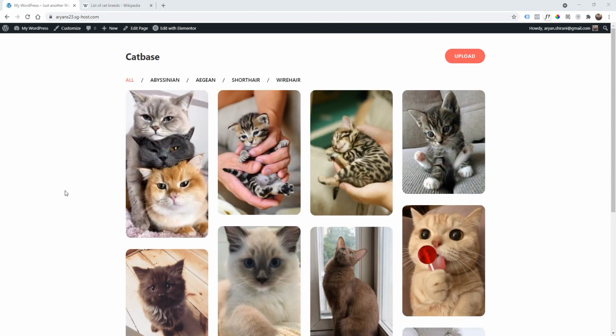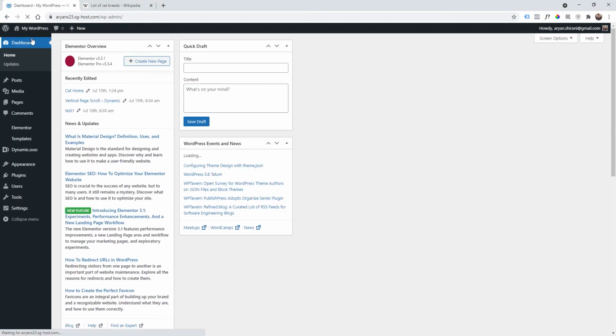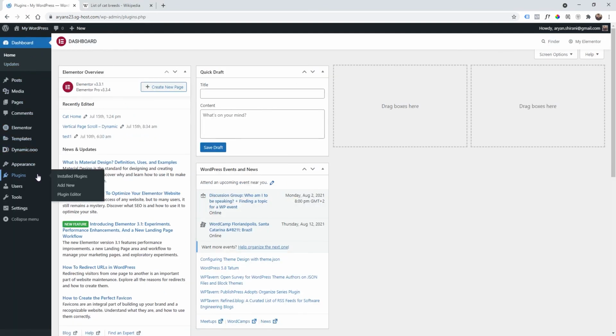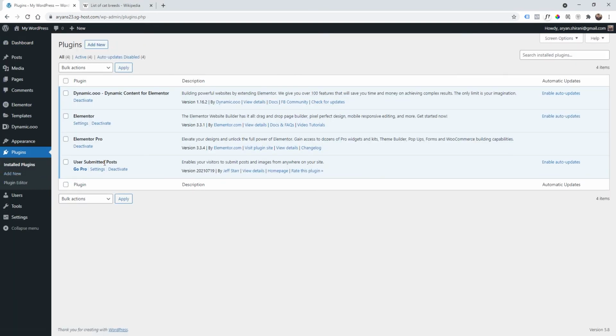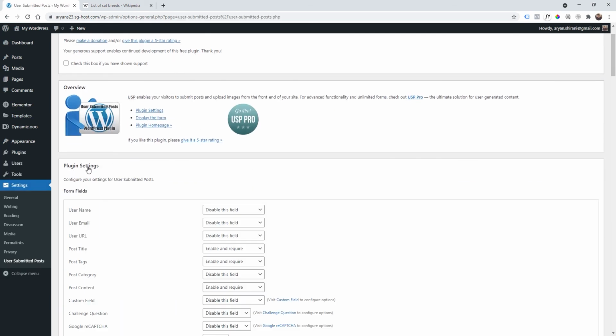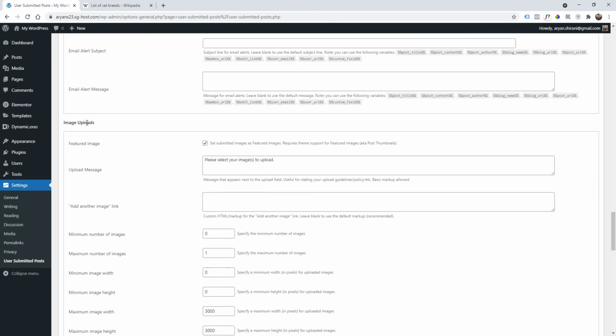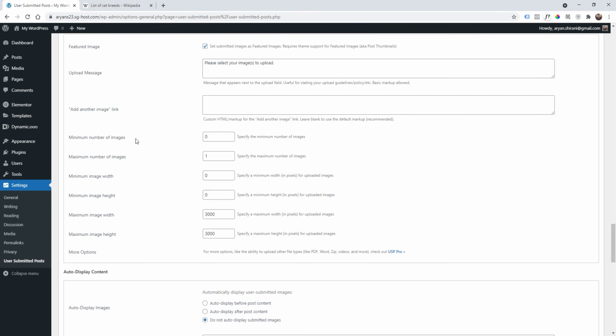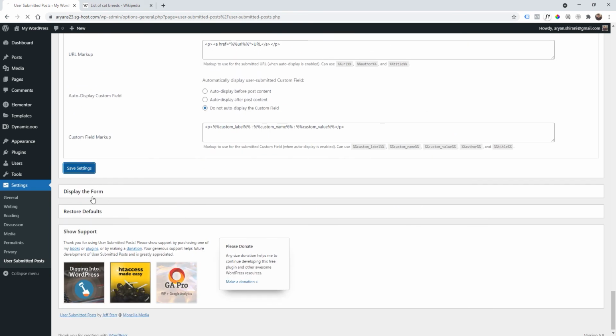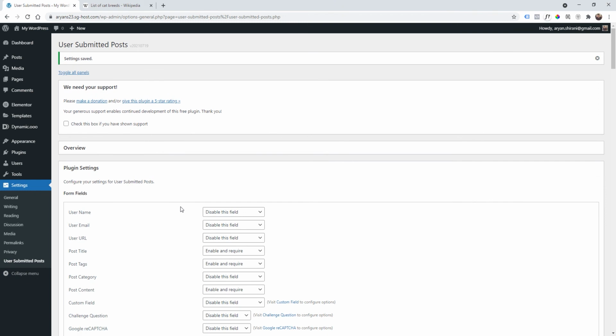And before I forget, get to the dashboard of WordPress and go on plugins. Then user submitted post, you can click on settings. And if you click on plugin settings here, we need to scroll down until we see image uploads and minimum number of images. We need to set to 1 and then save it. Here you have other options if you wish. So we get here and save settings. In this way, we are sure that people, when they post a content, they are forced to add their images.